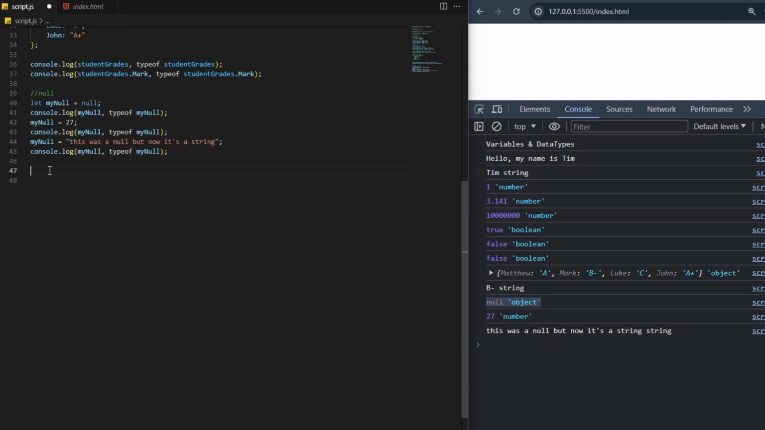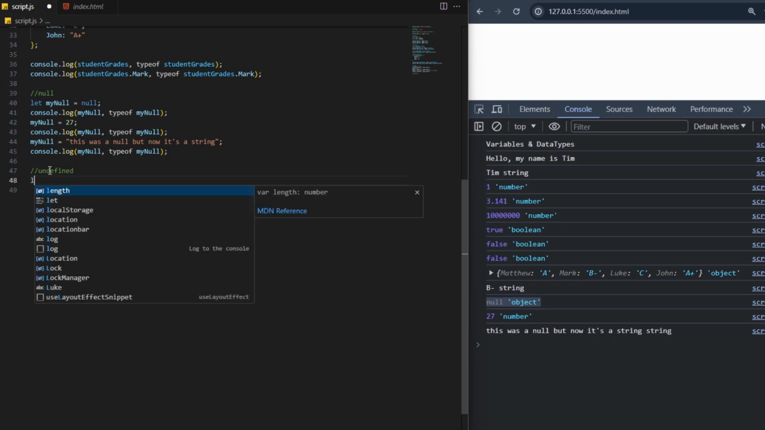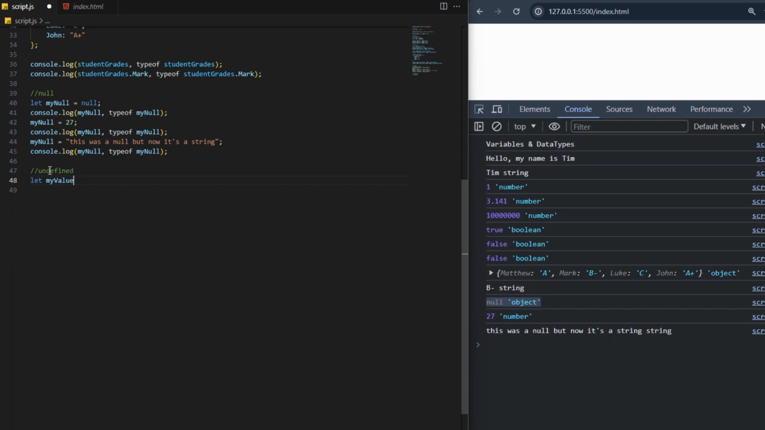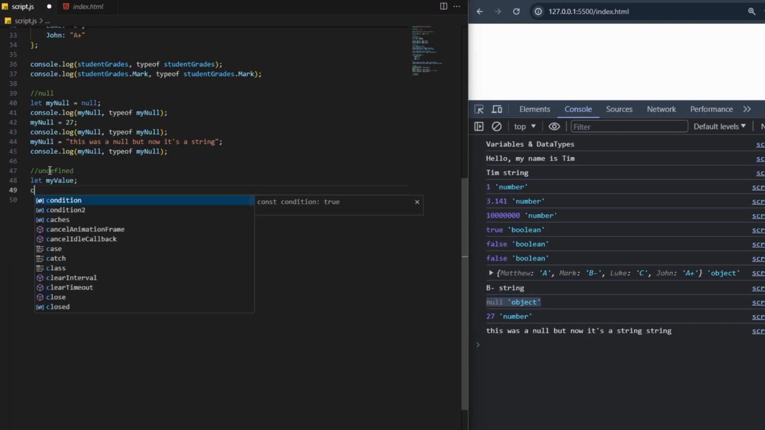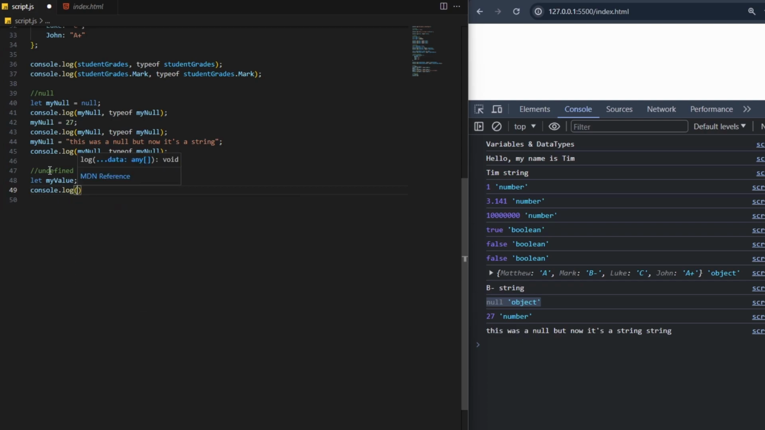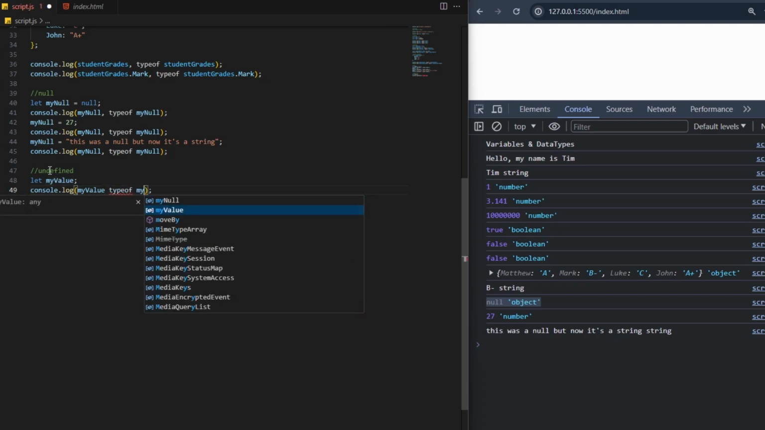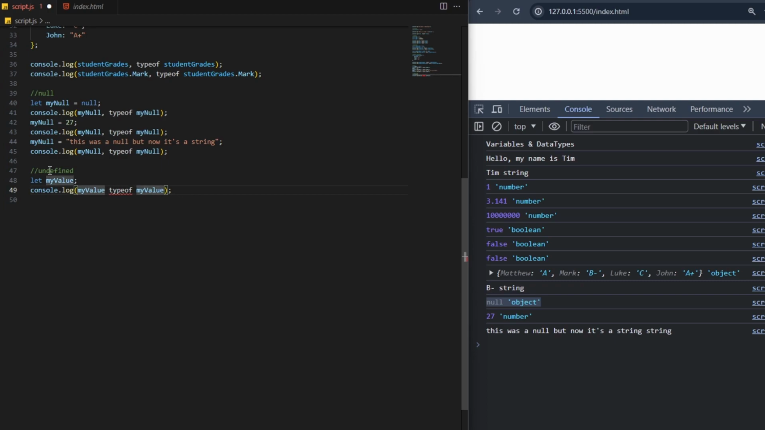And one more thing we'll mention down here is another data type, which is called undefined. An undefined value is, if I were to come down here and say let myValue, and then put a semicolon, and let's try to log that. So console.log myValue. Let's go ahead and put a typeof on there as well: typeof myValue, and we'll need a comma in between those. If I save that, you can see now I get undefined, and the type is undefined.